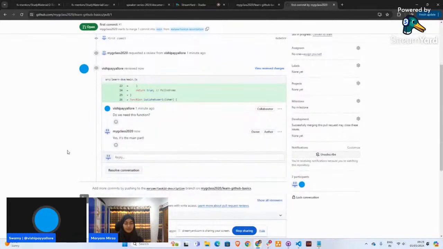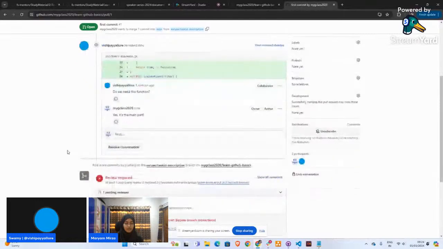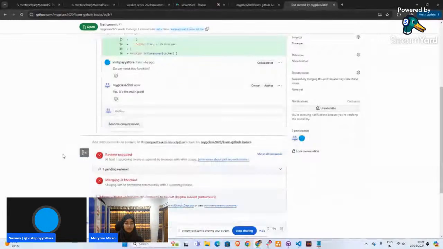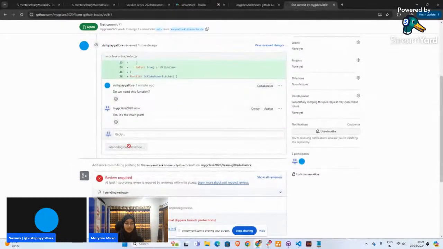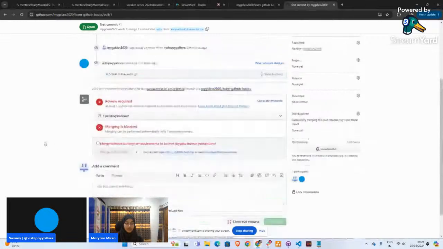Now let me see. You commented that, and now I'm going to the main pull request. Let me upload that. Just give me a minute. The comment is there. I think you have to resolve the conversation. There's a button at the bottom. Okay, yeah, I'll do it. Resolve it.